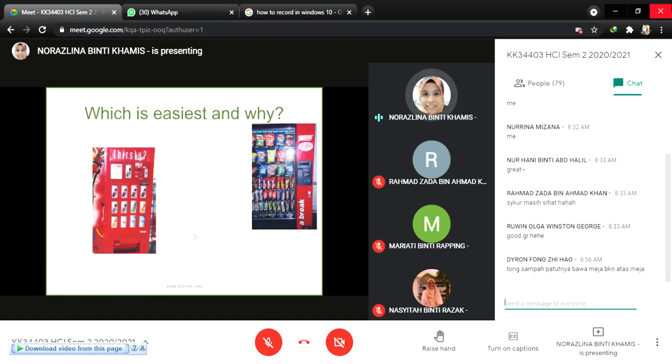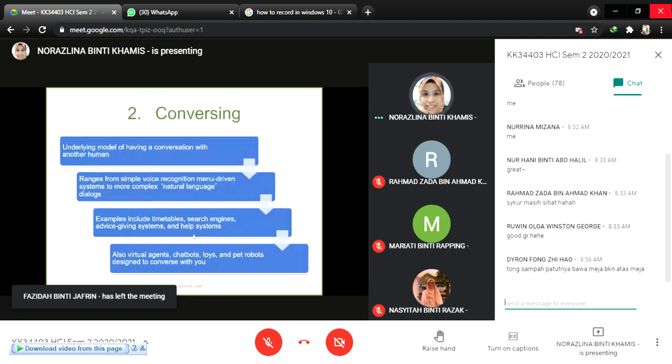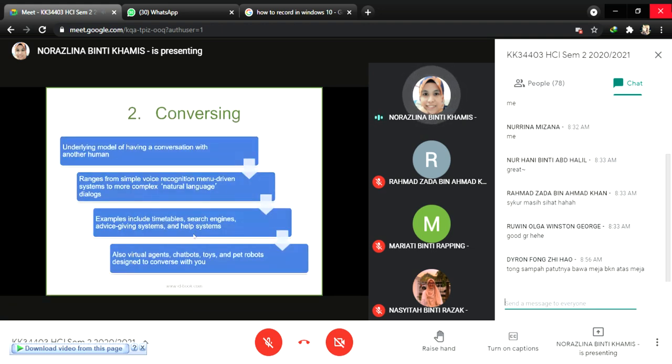So nanti akan tengok two types. Ni tak apa. Okay. Next, conversing. Conversing ni from conversation. So there are also a type of task yang mana you akan converse. Okay. So dia ada melibatkan perbualan. Okay. So it is an underlying model of having a conversation with another human.